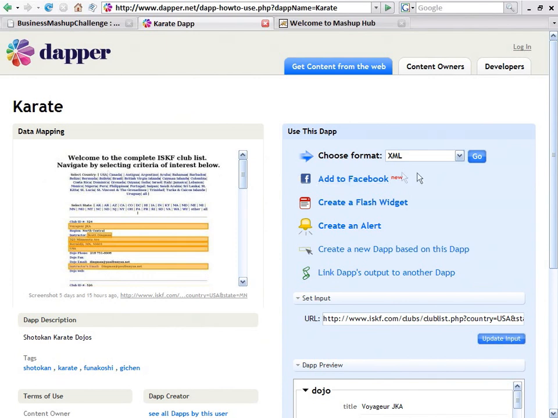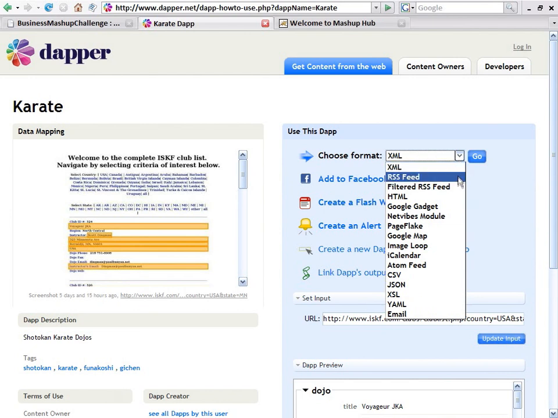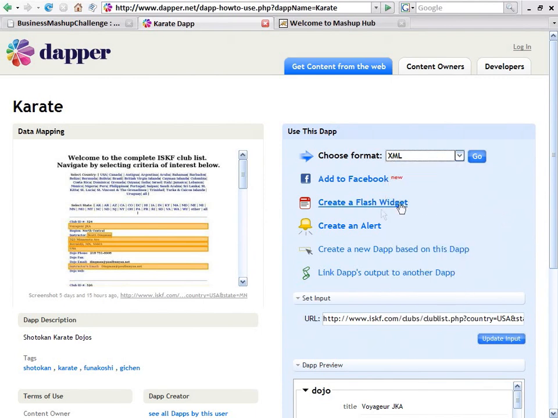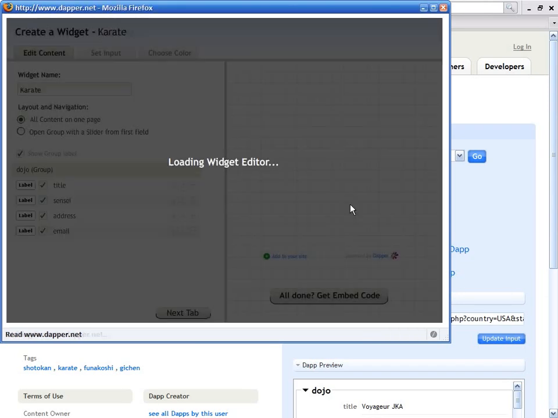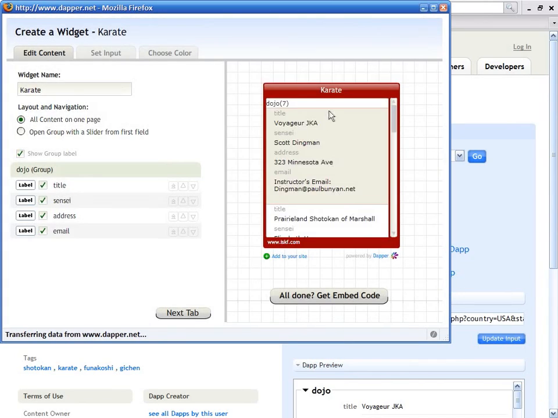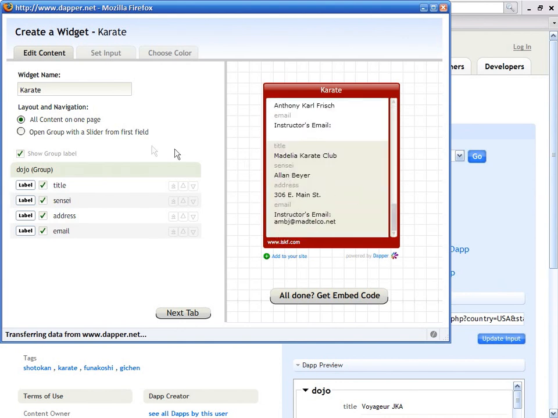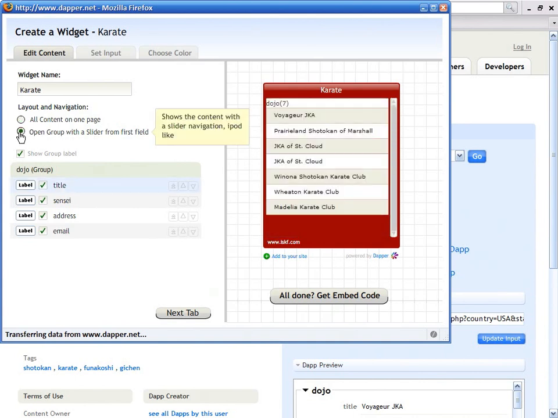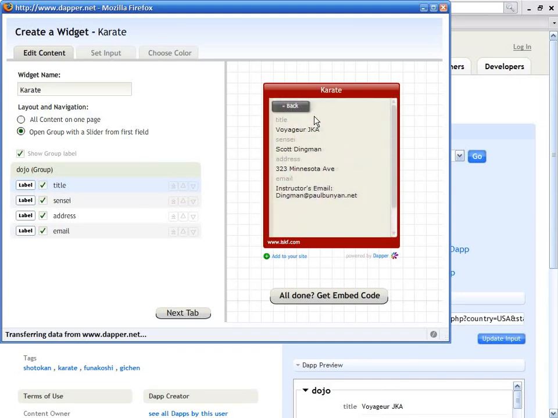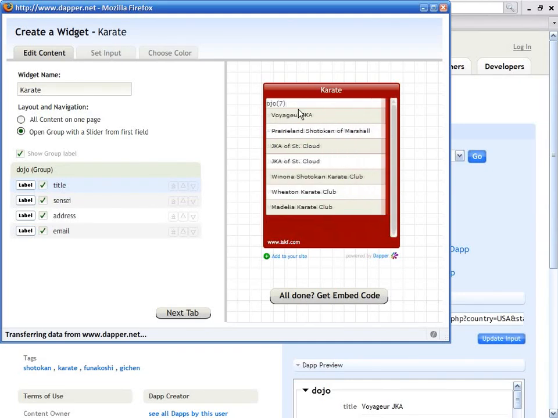They went out there, grabbed that information with Dapper, and now they can output that page as an RSS feed, as a Google gadget, or a NetVibes module, as JSON, whatever. What I want to do, though, is create a Flash widget from that page. Dapper just went out, got the information from that web page. I can scroll down and get the instructors' names. If I wanted to open this in a slider view, I like this view. I click, it opens the information, I click back, and it goes back into the main page.